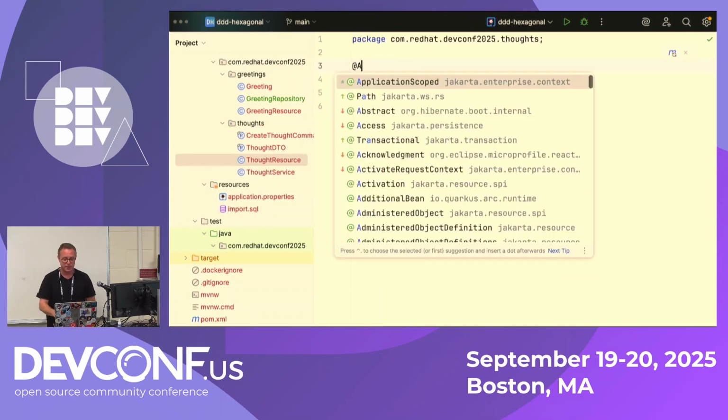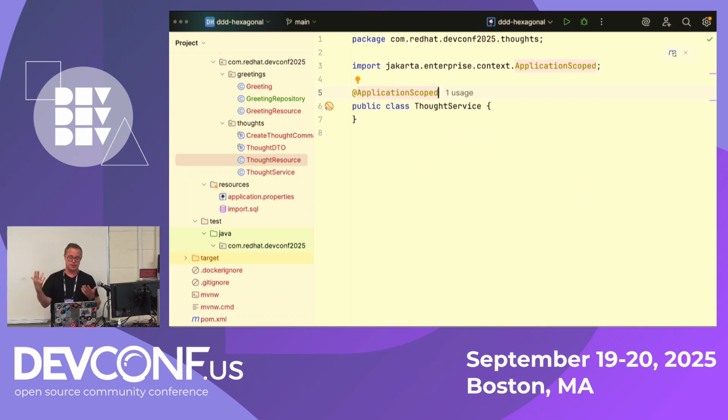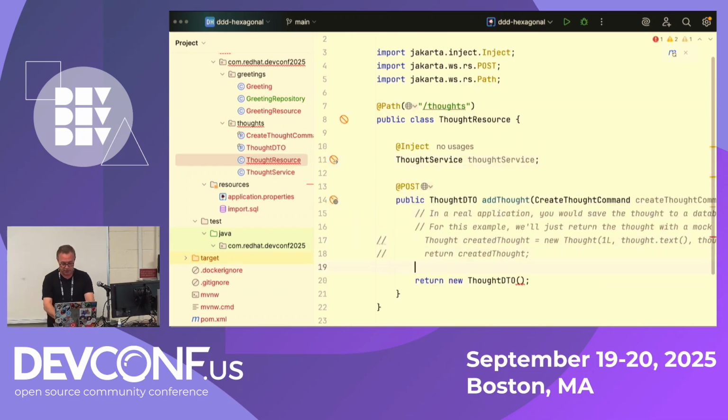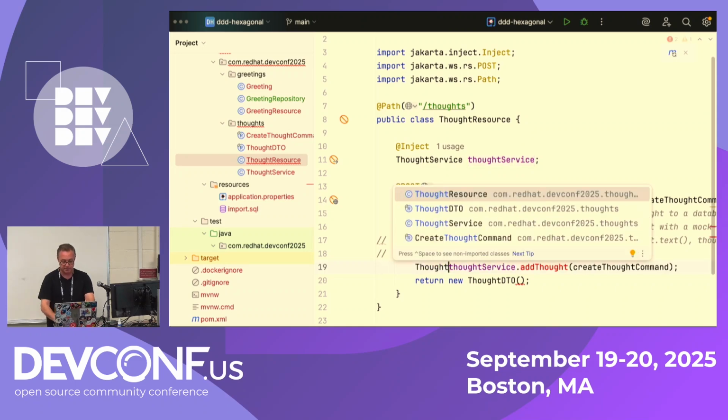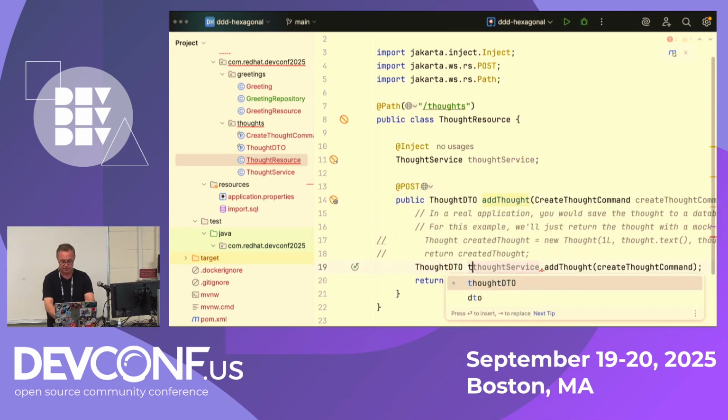And I'm going to give it an application scope. This just means Quarkus is going to instantiate one of these things and make it available for us. And what I'm going to do, I'm going to say thought service, add thought, and create thought command. And what I'll get back here is our thought DTO from that, and then we'll return that out.